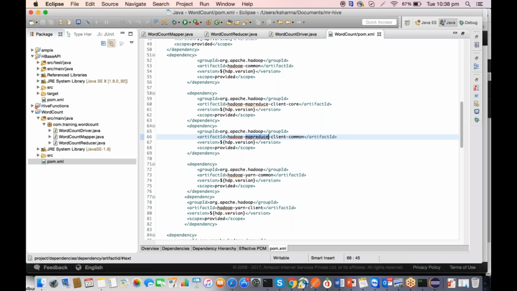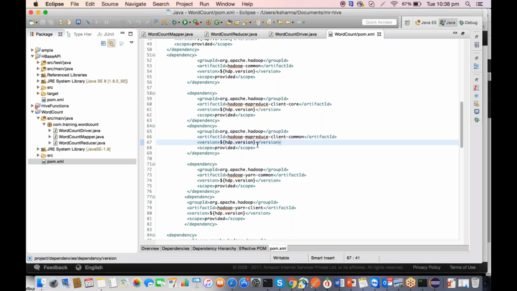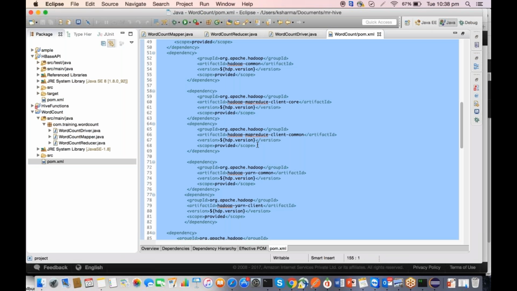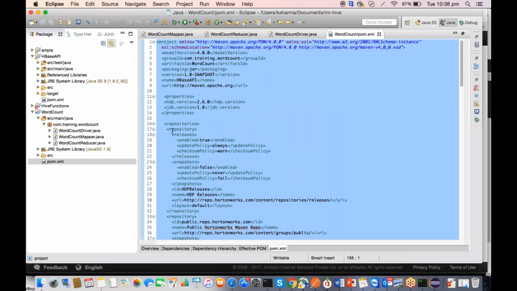Yeah, thanks. Now I have given the pom. I'll share this pom.xml with you guys, very sorry, and then you can use this pom.xml and put it in your project.